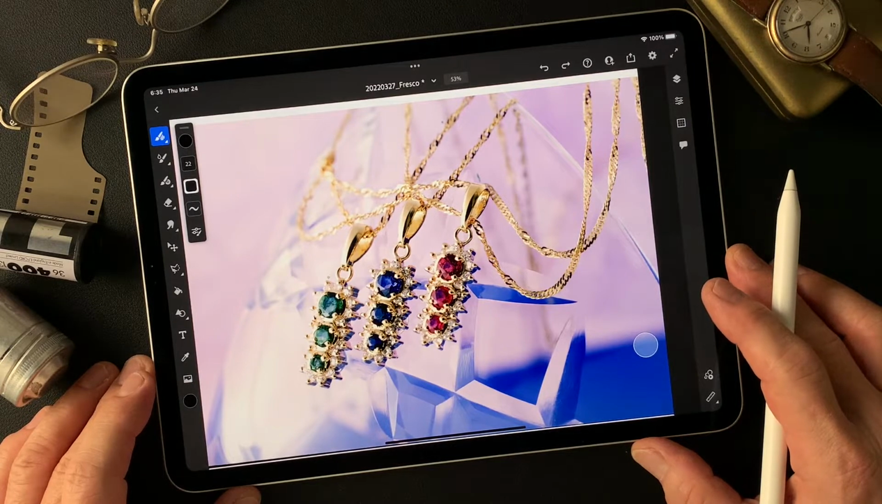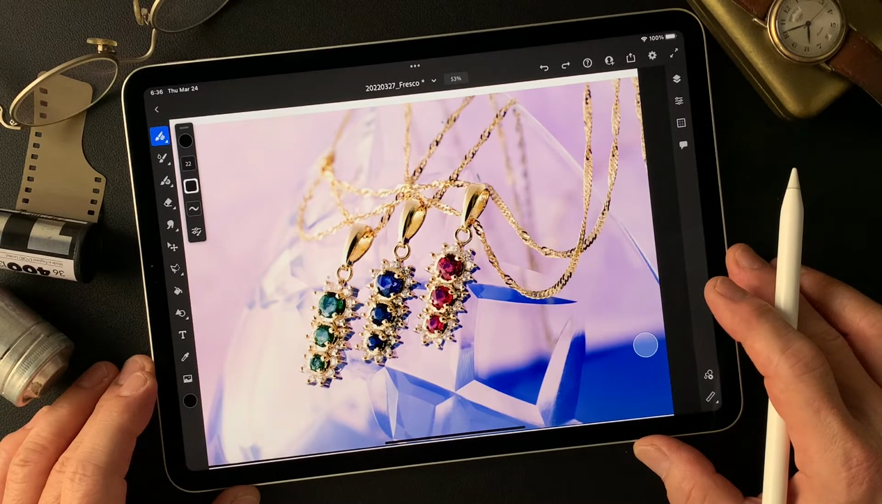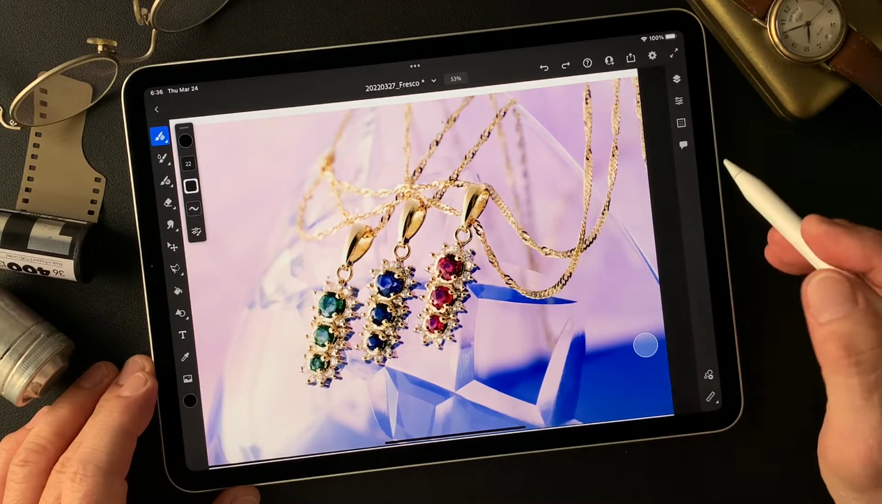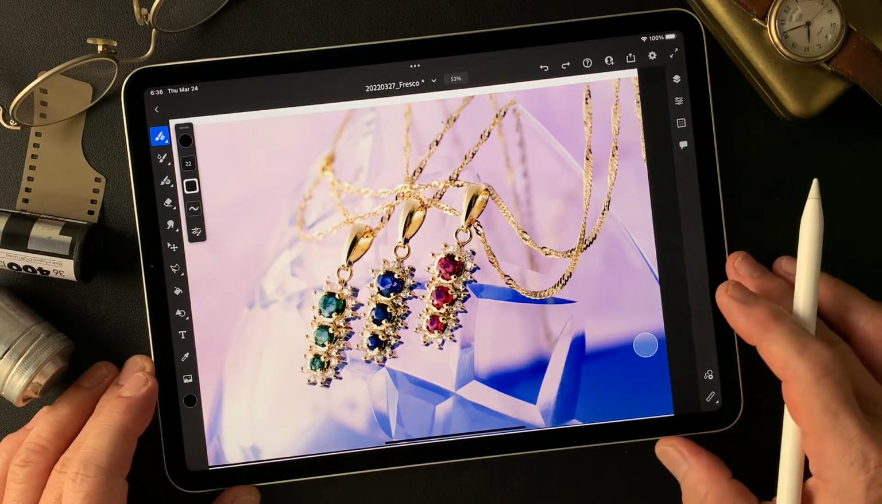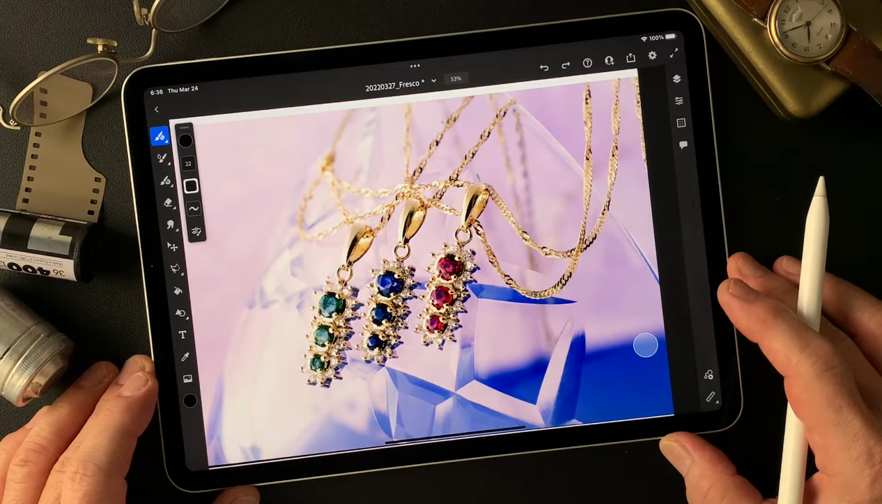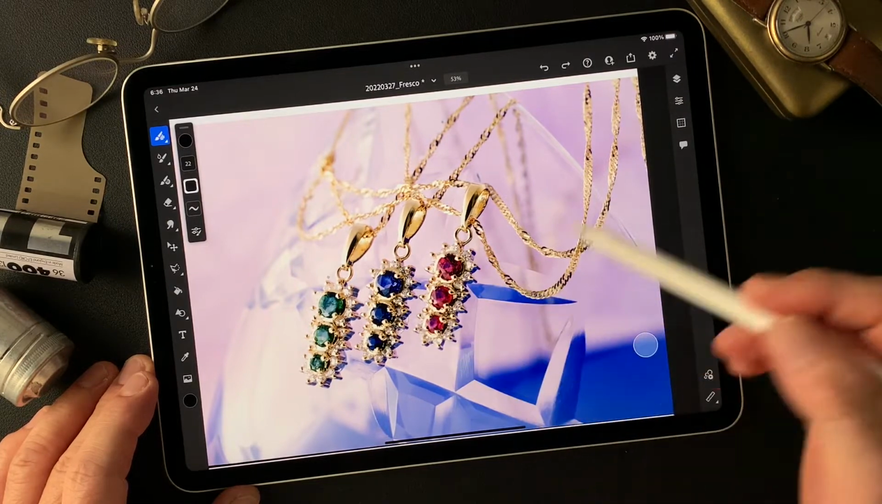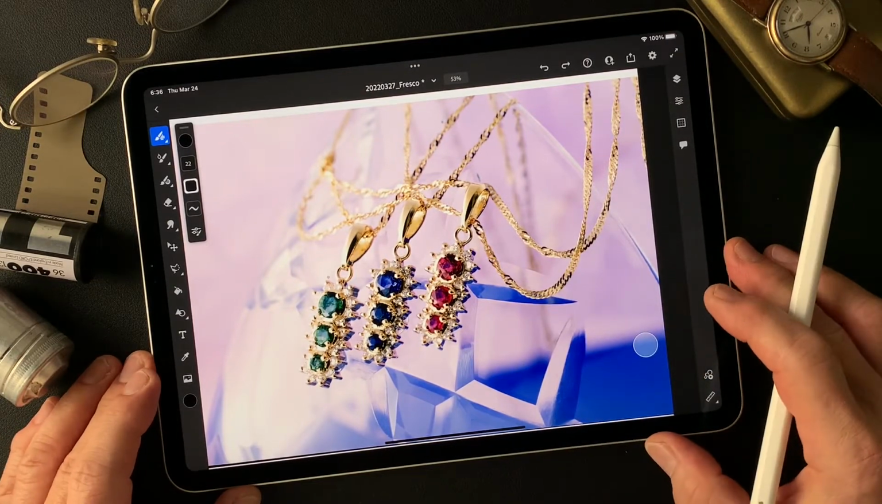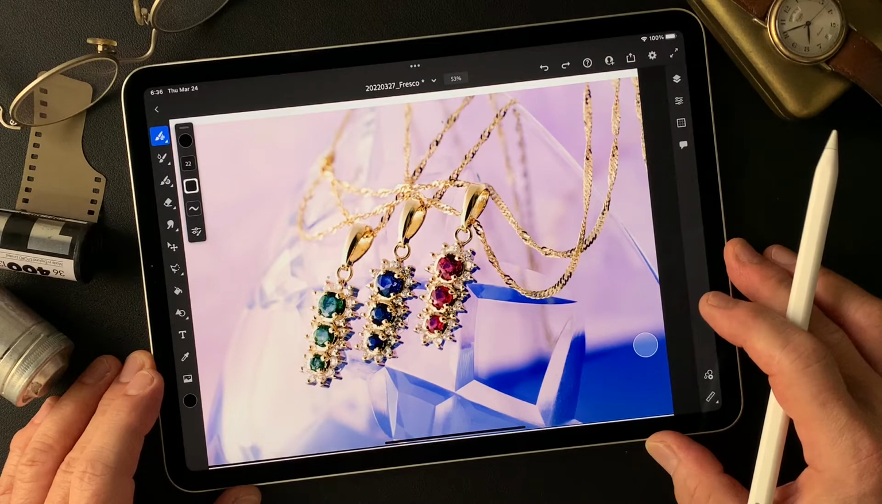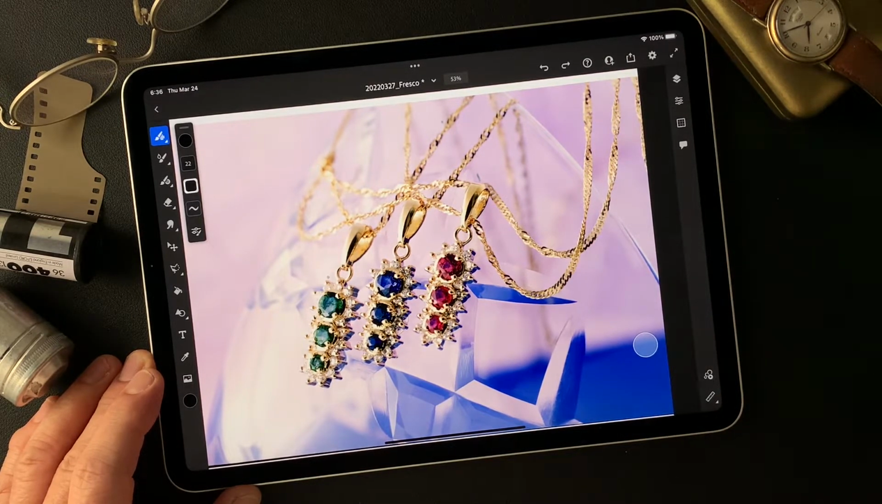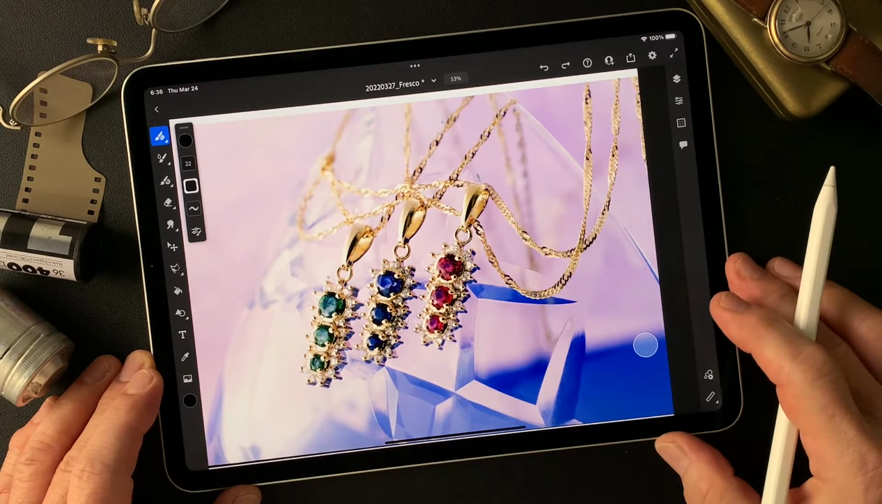I'm a photographer. I shot this image a long time ago, a jewelry commercial. This is my subject today, and it's kind of a busy image, isn't it? These three necklaces are so cute, nice jewelry, but the image I shot looks kind of busy.